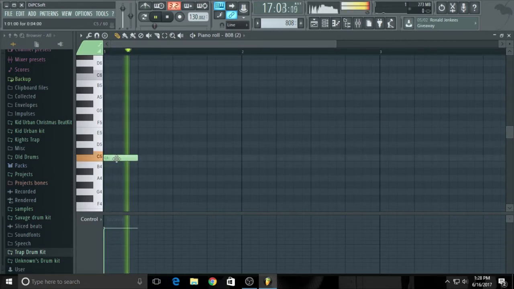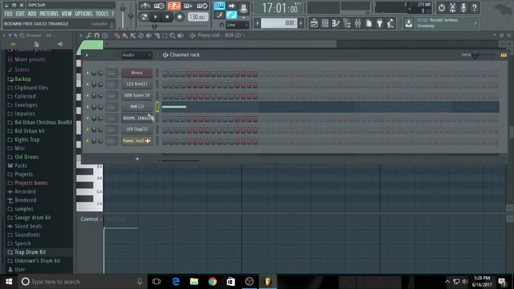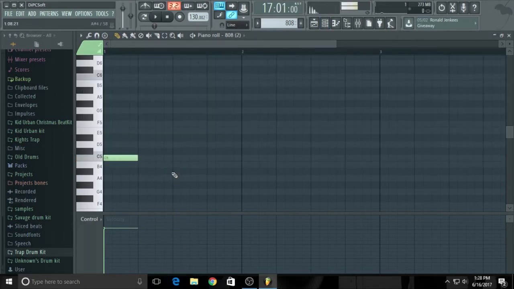On the C5. And actually, what I recommend is you have it on cut so it doesn't overlay and just sounds really weird.